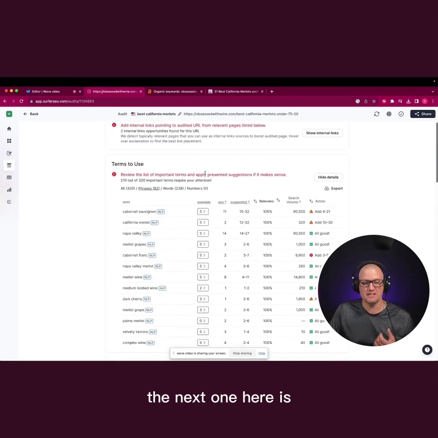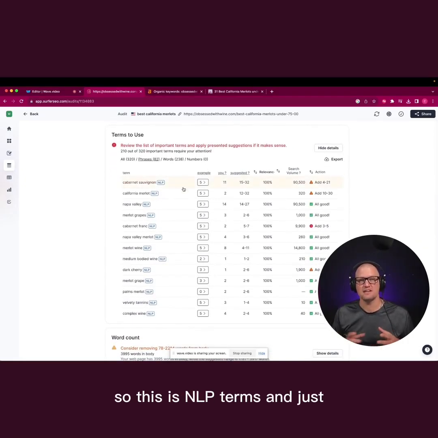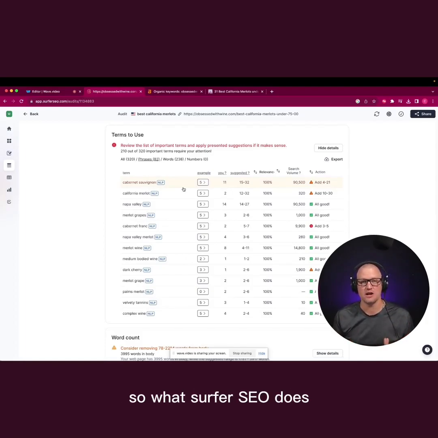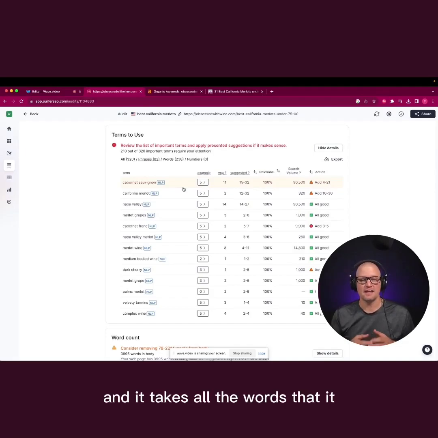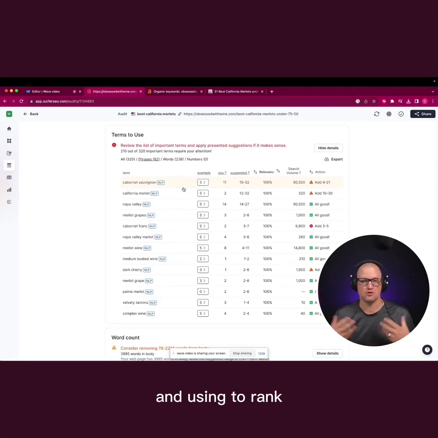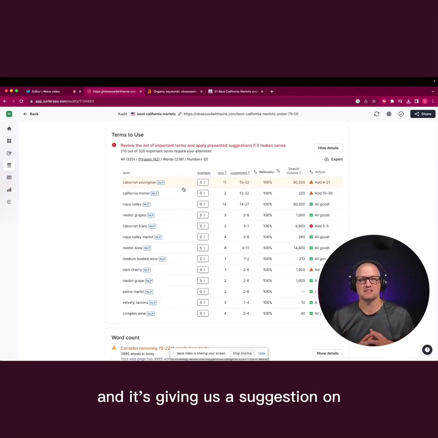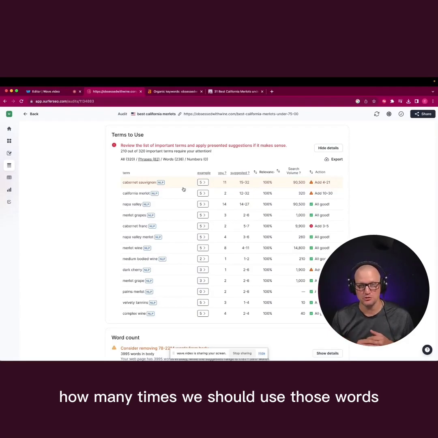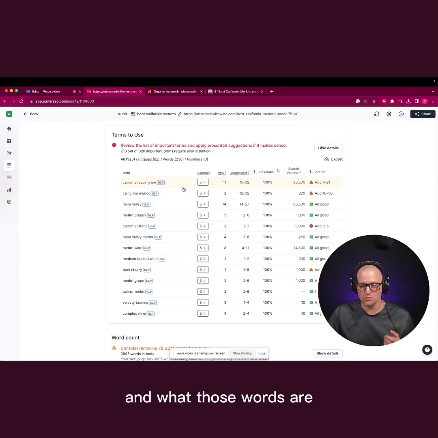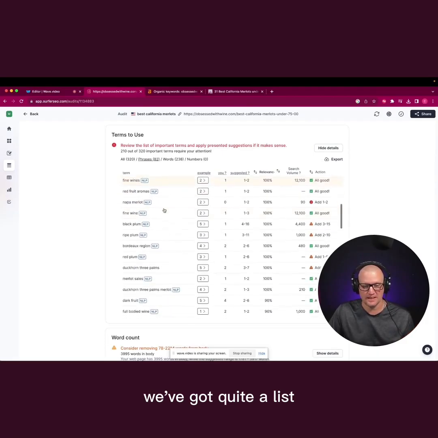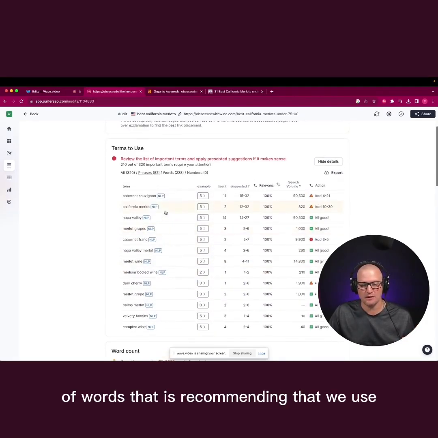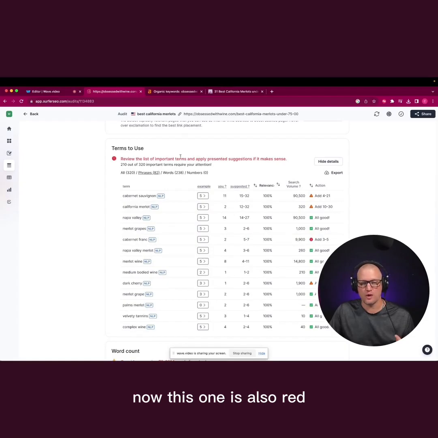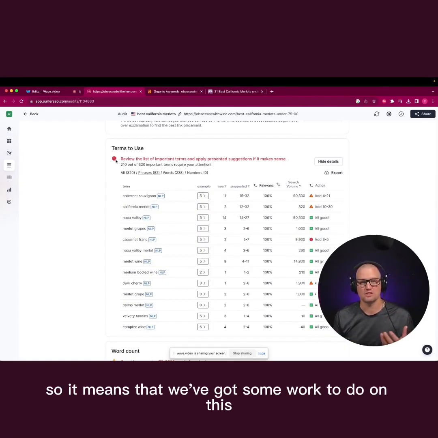The next one here is terms to use. So this is NLP terms and just terms. What Surfer SEO does is it takes the top 10 ranking articles for my keyword, and it takes all the words that those articles are using to rank, and it's giving us a suggestion on how many times we should use those words and what those words are. So you can see here we've got quite a list of words that it's recommending that we use. Now, this one is also red, so it means that we've got some work to do on this.